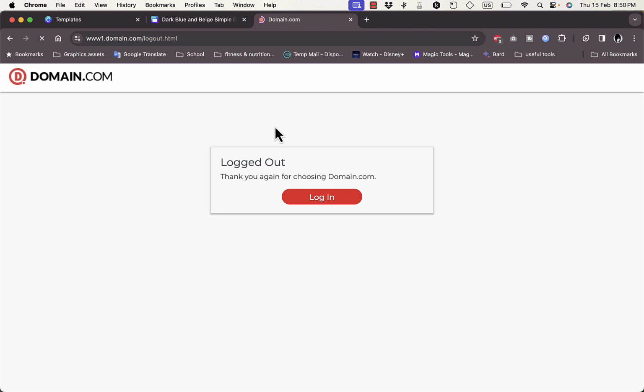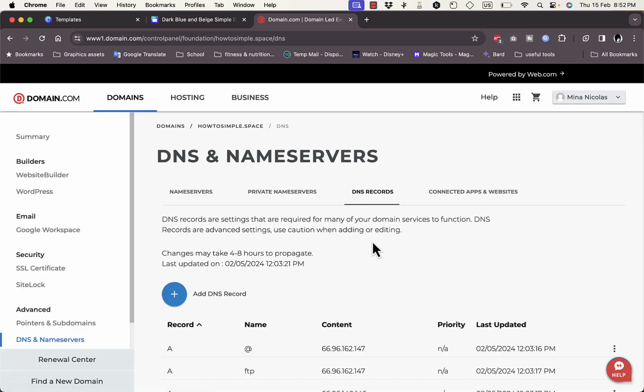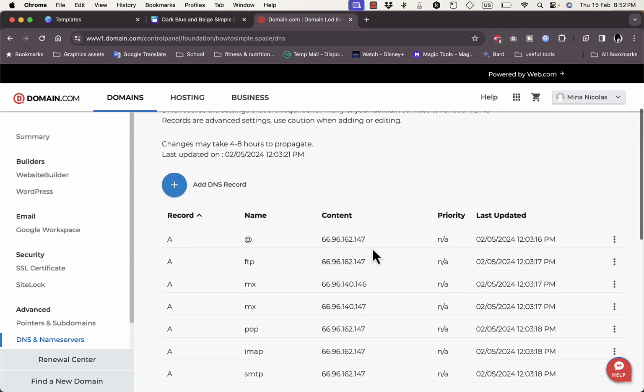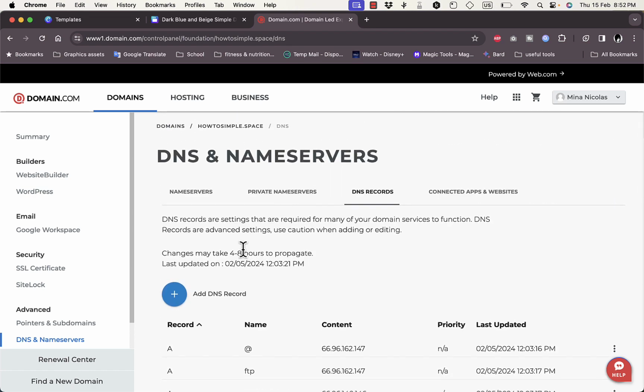Okay, it logged me out for some reason. It does so sometimes. So all you need to do now is log back in. So I'll log back in and continue showing you the process. So I did log back in and go to the DNS records page again. And I'll need to add the DNS records once again.